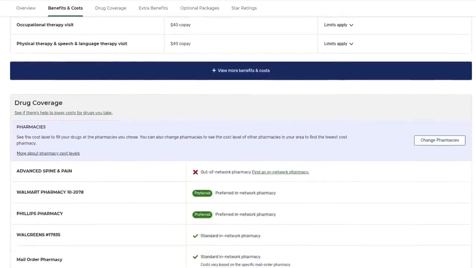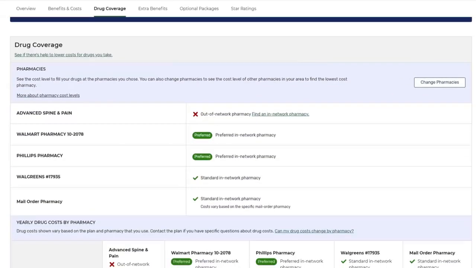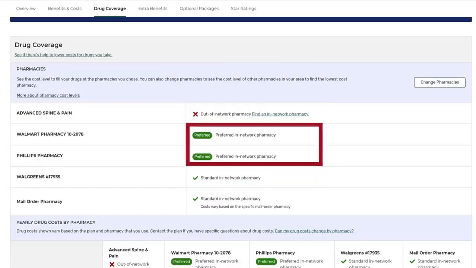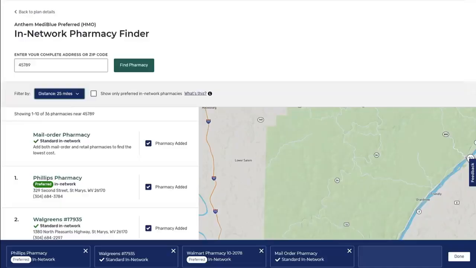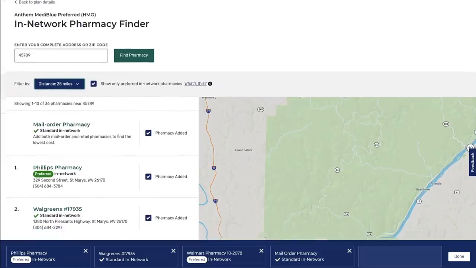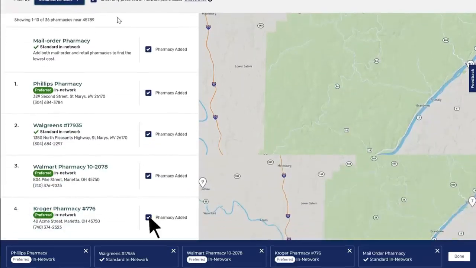Next, you'll find drug coverage. This shows you if the pharmacies you chose are out-of-network, standard in-network, or preferred in-network. Generally, costs are lower if you use an in-network pharmacy. If a pharmacy you chose is out-of-network, select Find an in-network pharmacy to switch to an in-network pharmacy in your area. You can even filter these pharmacies if you only want to find preferred in-network pharmacies, which usually offer the lowest cost for drugs. Once you're done adding pharmacies, select Done.